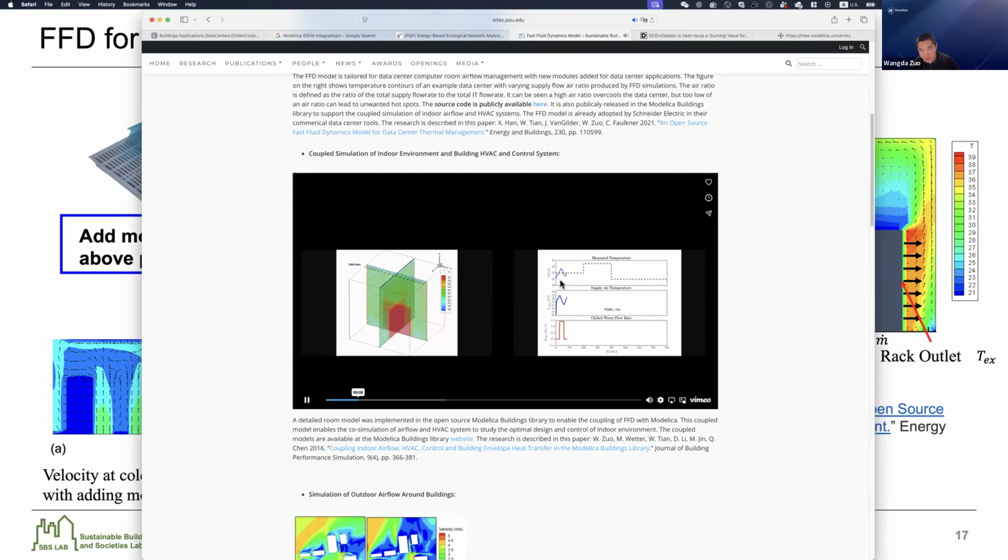FFD Modelica is running to simulate the control signal of HVAC systems. The idea is that we want to see how adjusting my control changes things. Okay, this is terrible control. You can see the chilled water flow rate, we just have on-off control. Then the supply air temperature, of course, is hunting, right?